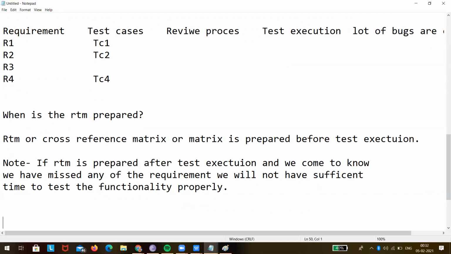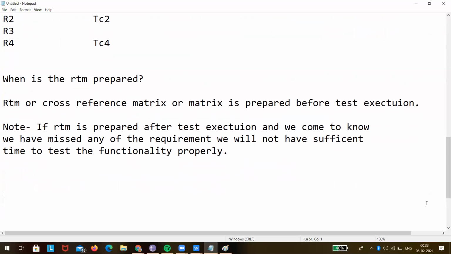So what will happen if RTM is prepared after test execution? You will not have sufficient time to test that functionality properly if we have missed any requirement. So RTM is prepared before test execution. Now that template thing we will see later. I will tell you the template, the Excel and everything, how RTM is prepared. That we will take later.